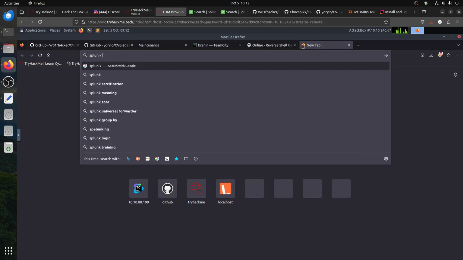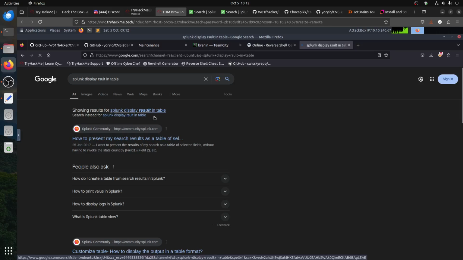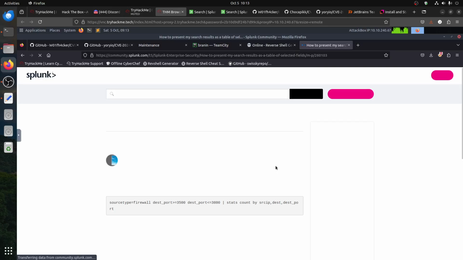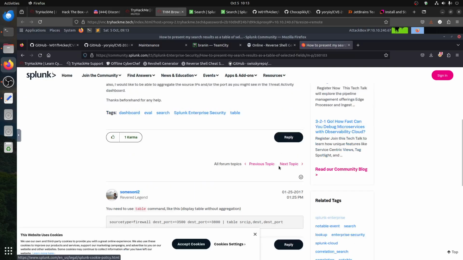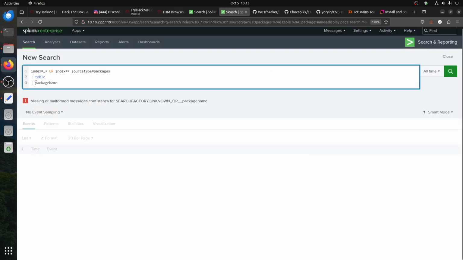Splunk display result in table. For table, without spaces.